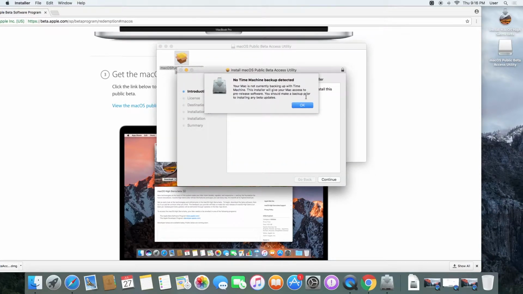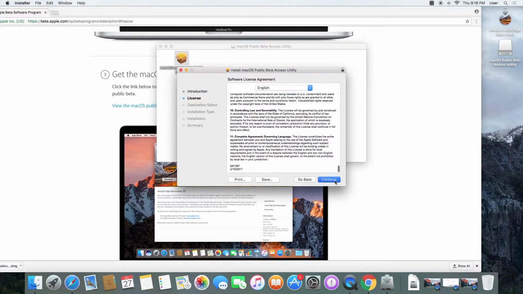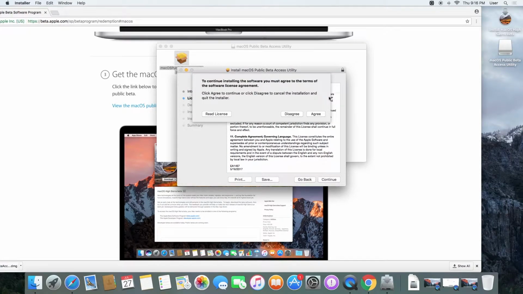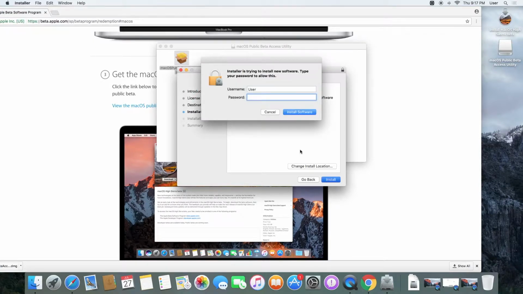It'll tell you if you haven't backed up that you're not backed up. Skip that, press continue. You read through the license agreement, all that fun stuff. Continue again, and then agree. Now, we are going to install a couple pieces of software on the internal hard drive or wherever you have your current version of macOS installed. This machine I'm running El Capitan on because, in my opinion, it's the most stable current release. Go ahead and install. Put in your password.